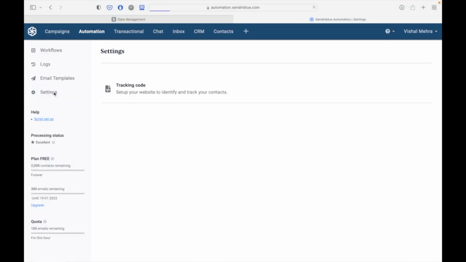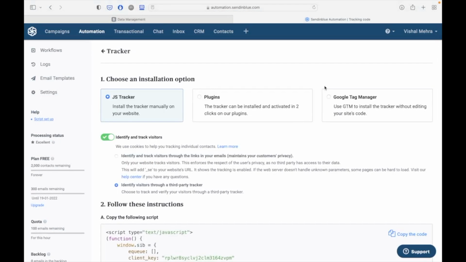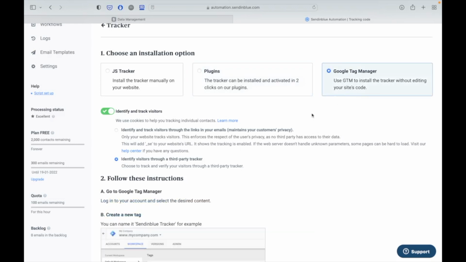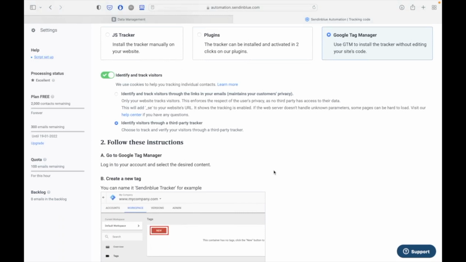Then if you come to the settings, you will see this option, tracking code, showing up here. So it's very important for you to set up the tracking code. If you don't know how to do it, you can email it to your website developer. He'll know how to put it in. If your website is on the WordPress platform, you can download the plugin and configure it. That will automatically install the code. If you're using Google Tag Manager, you can go ahead and set up Google Tag Manager accordingly. Now what this will do is track all the visitors who come to your website, and this will help you set up your automations right.